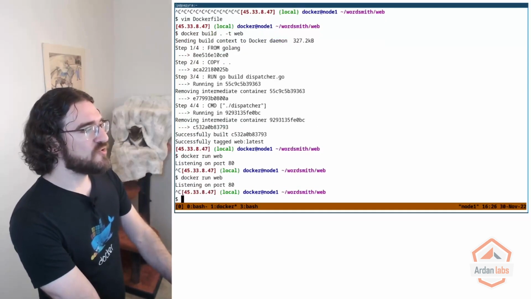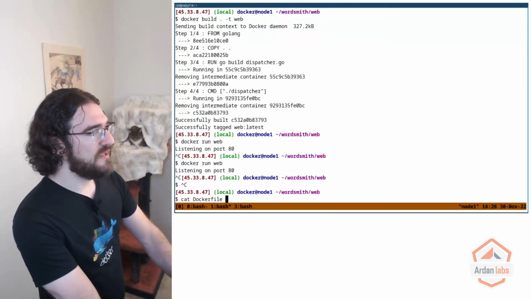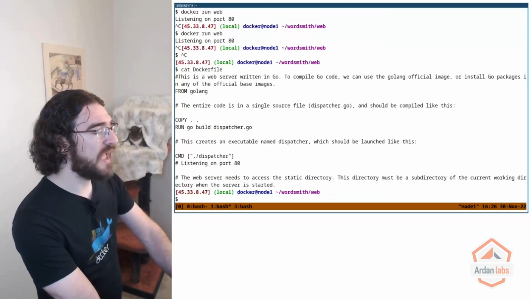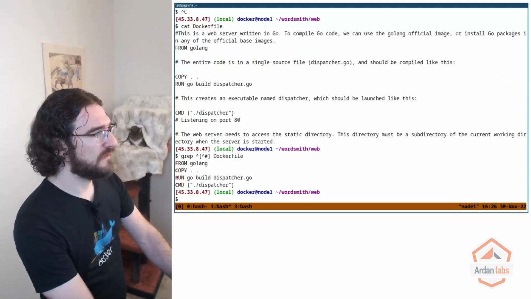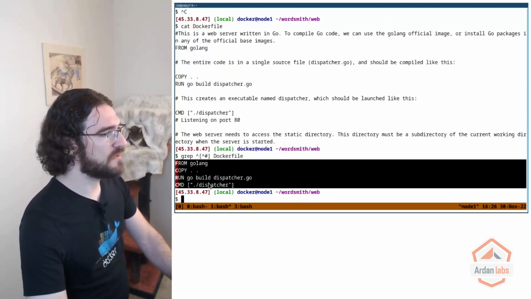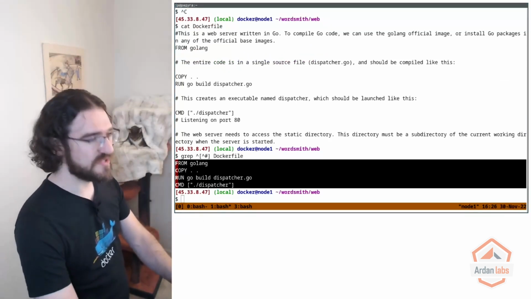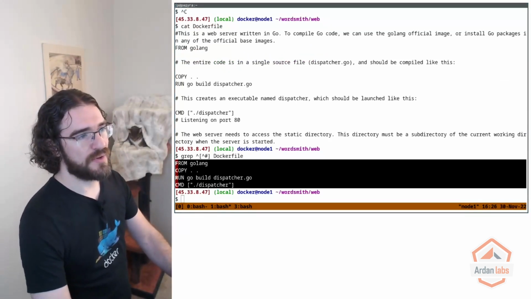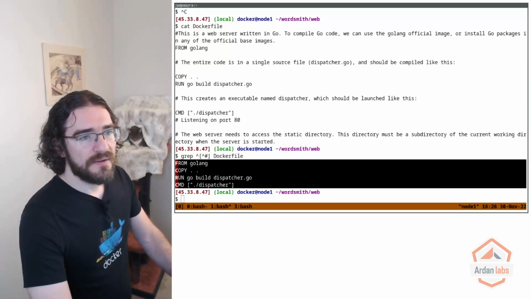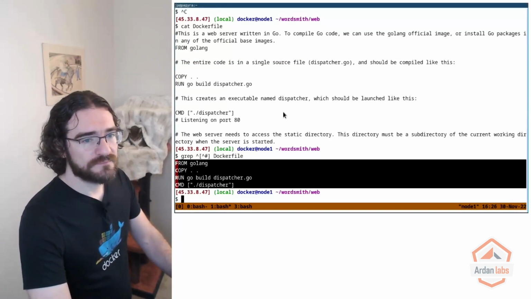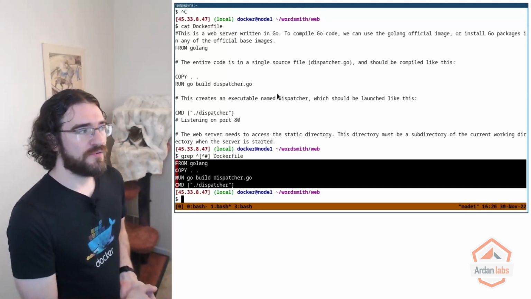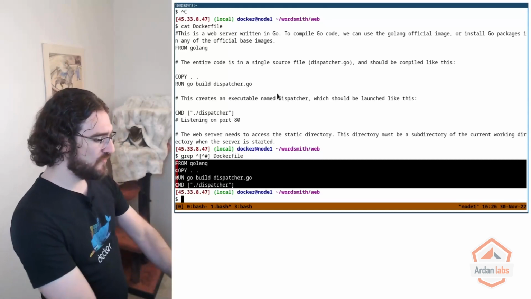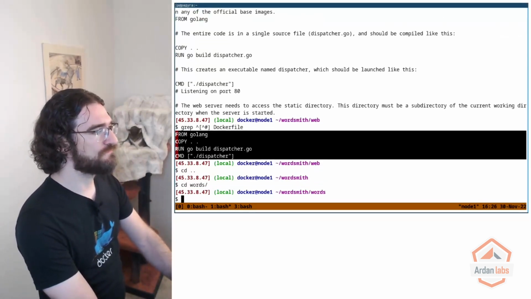All right, can I show the Dockerfile? Yes, absolutely. So we have this, and I'm going to paste it to the channel just in case. There we go. All right. Okay, so we built our first image. That's great. Now we can move to the next one, words.